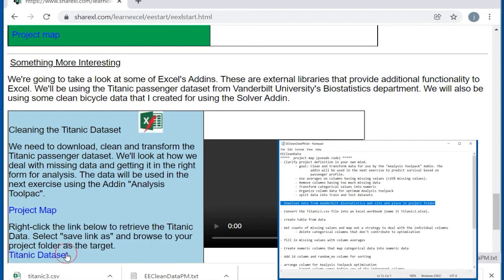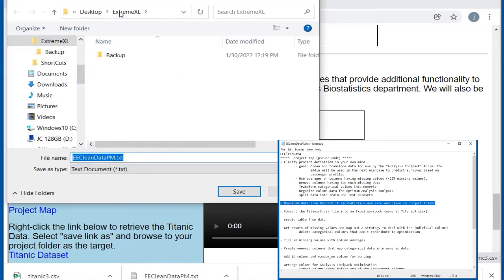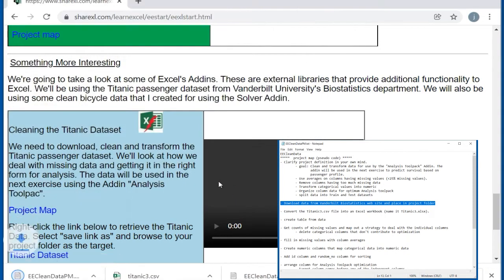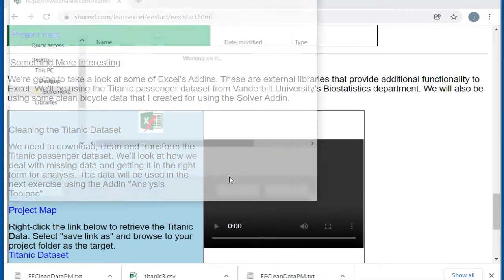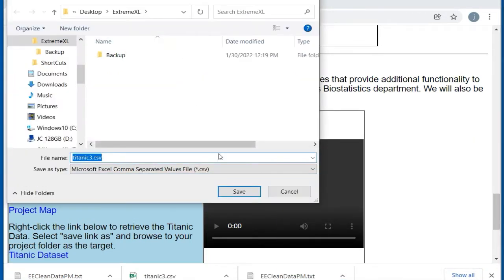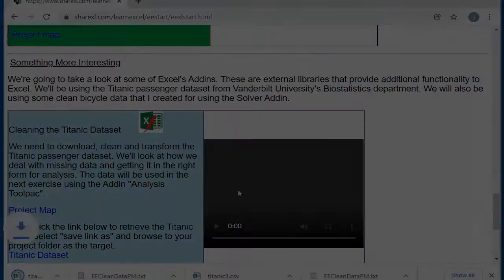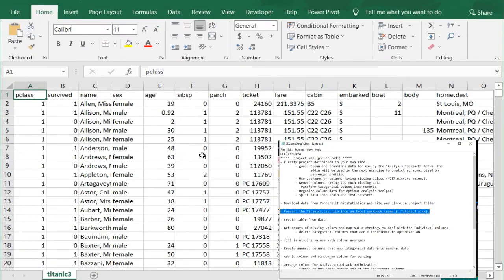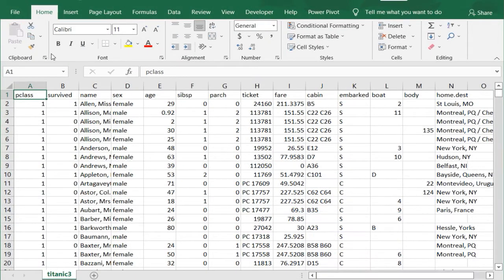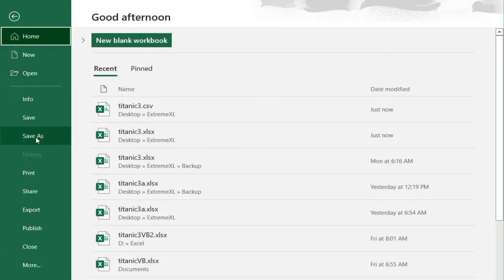We'll begin by downloading the project map and Titanic data set from the Vanderbilt University Biostatistics department. We'll save both files into our project folder. Open the Titanic 3.csv file using Excel and save the workbook as Titanic 3.xlsx, an Excel workbook file.